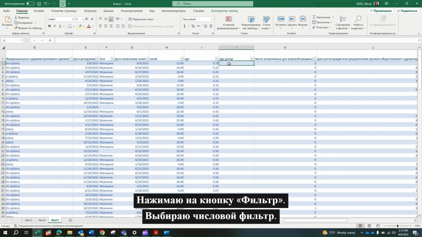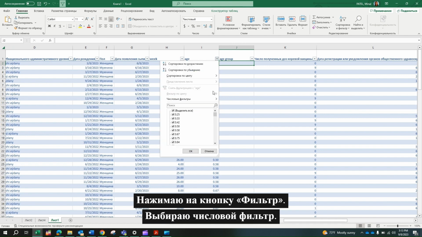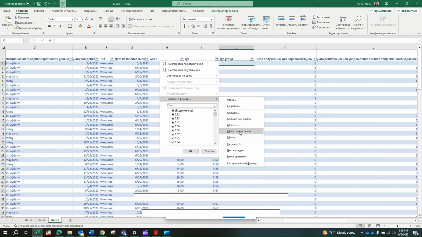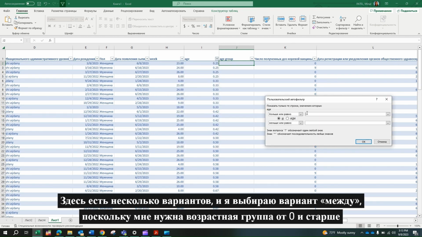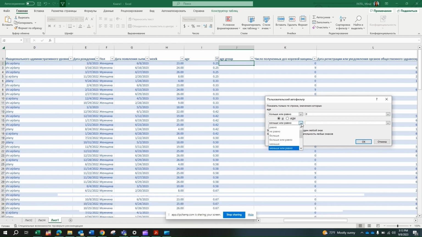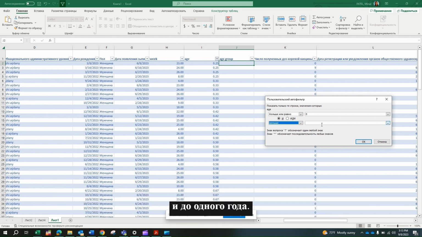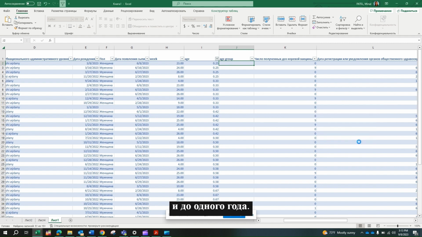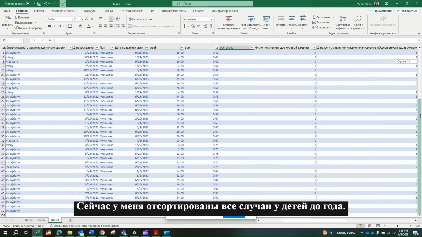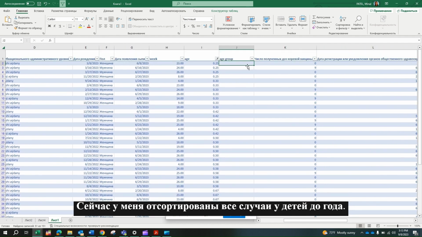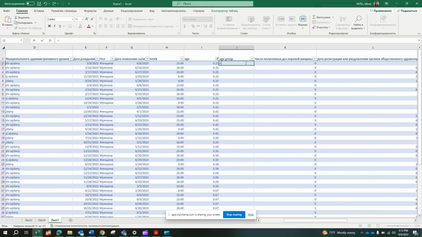A better option is to choose the filter button, then choose a number filter. You can see the different options. And here I'm going to choose between. I want everyone greater than or equal to 0 and less than 1 year of age. Now I have every case who's under 1, and I just type in under 1 year.